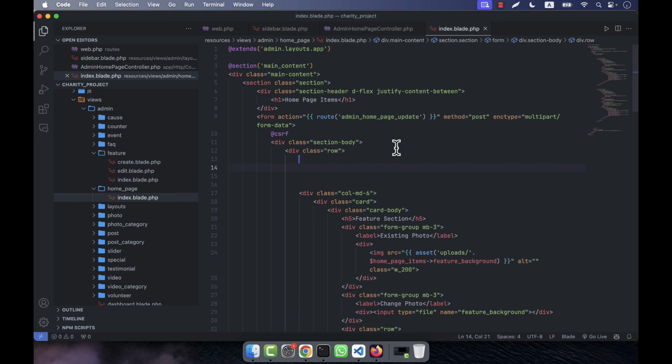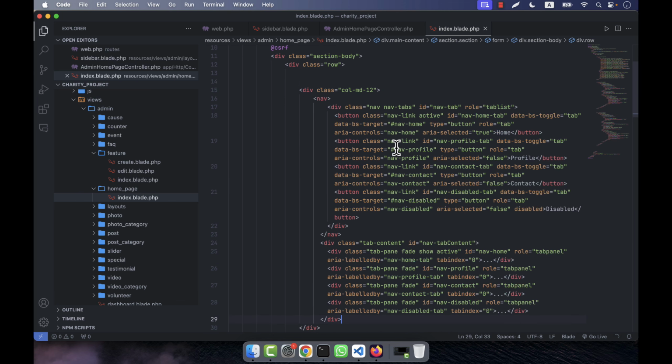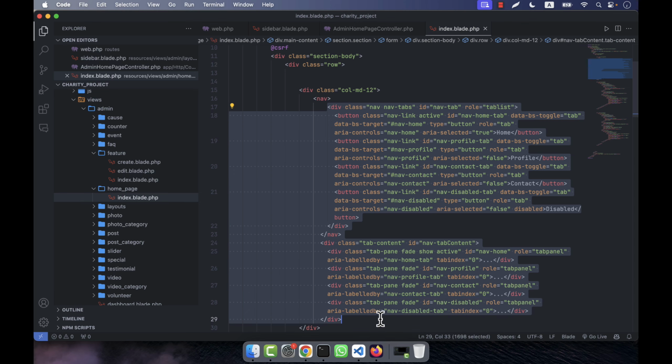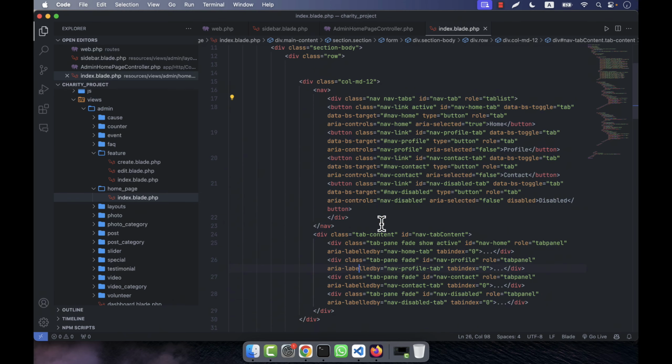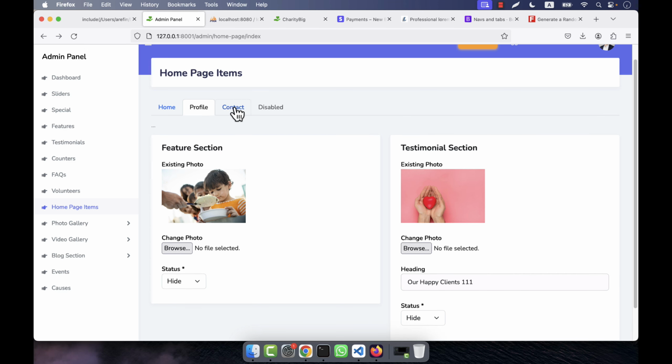Here into the section body, I am going to call md12, and here I call the tabs. So let's check how it looks. Now I am going to refresh the page. You see now it looks good. Now I am going to use this.